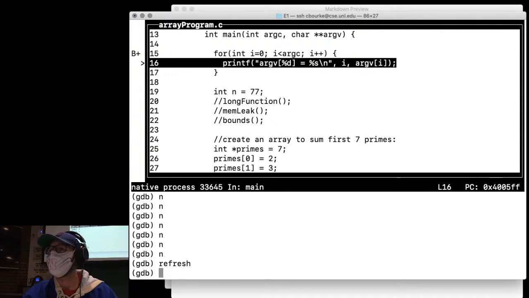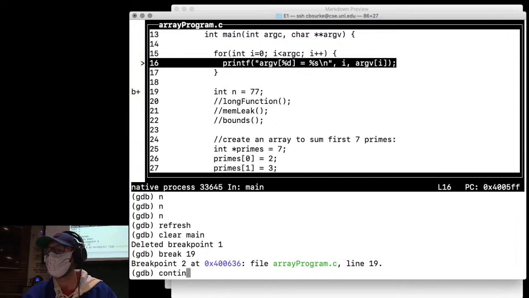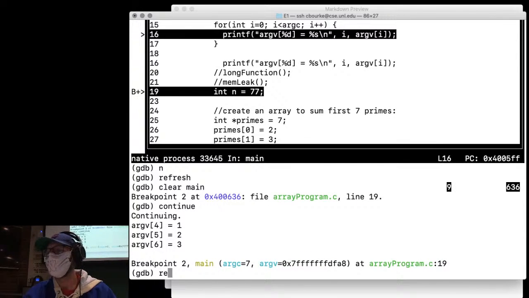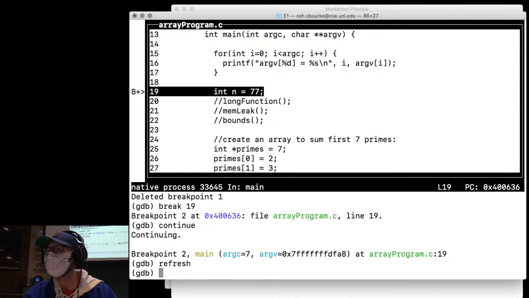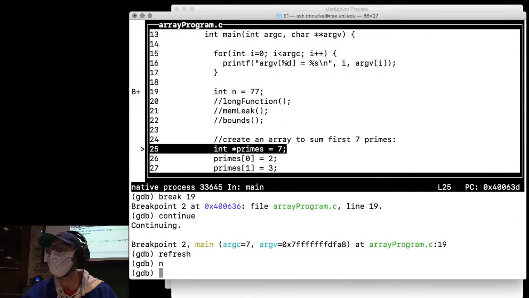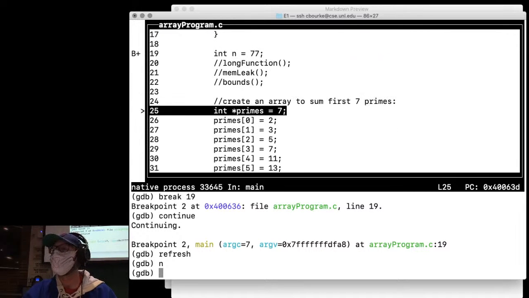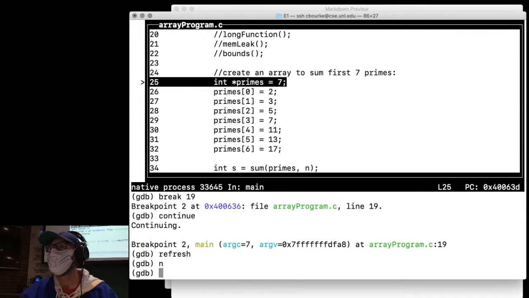And that other bug was occurring at line 25 now. Remember, we changed the code, so the line numbers shifted. Anyway, it's at line 25 that something happens. So I will clear main, and I will add another breakpoint, break at line 19, and I will continue execution. Refresh. There we go. All right, n is 77. Okay, I don't know what that is for. Why? Because I didn't put in good documentation. That's a magic number for some reason. But anyway, go. Create an array to sum the first 7 primes. So we see the intention here, right? Is that how you do it, though?